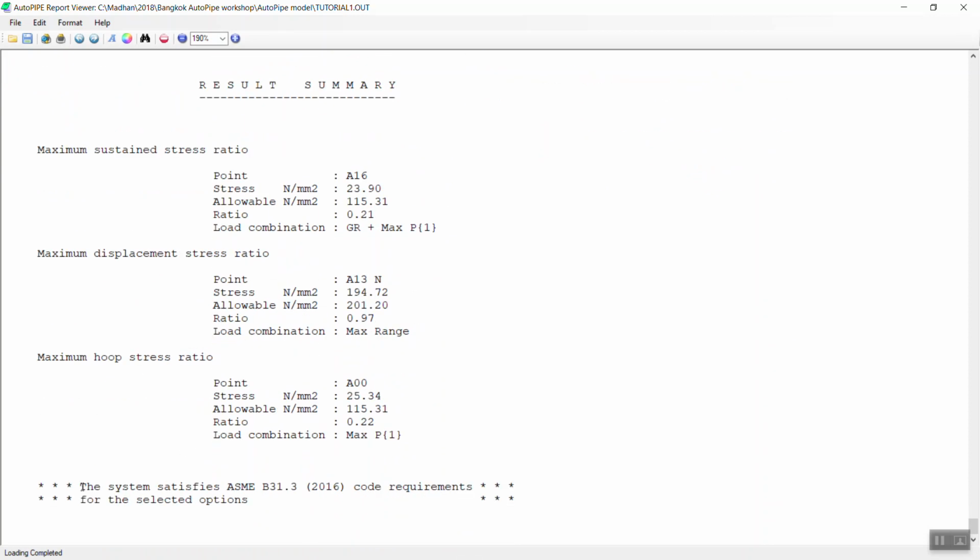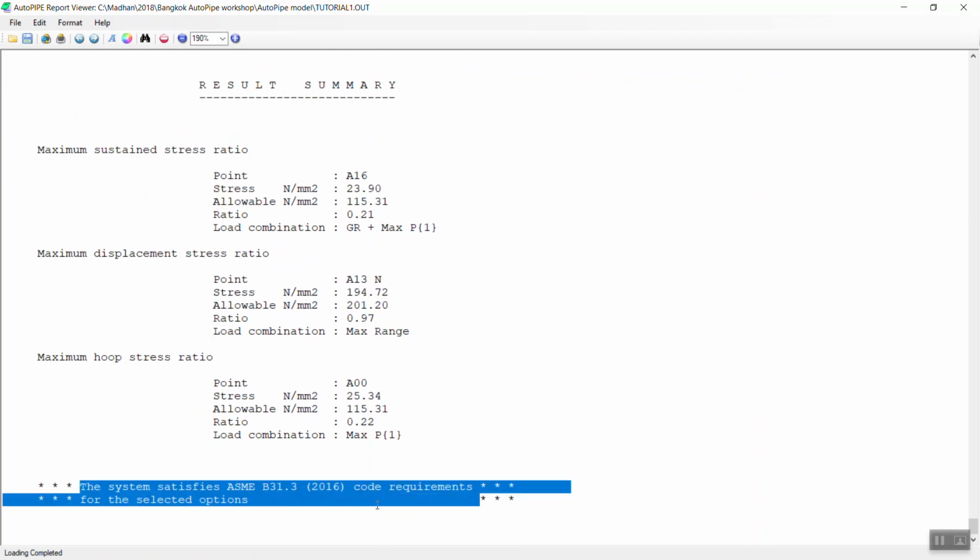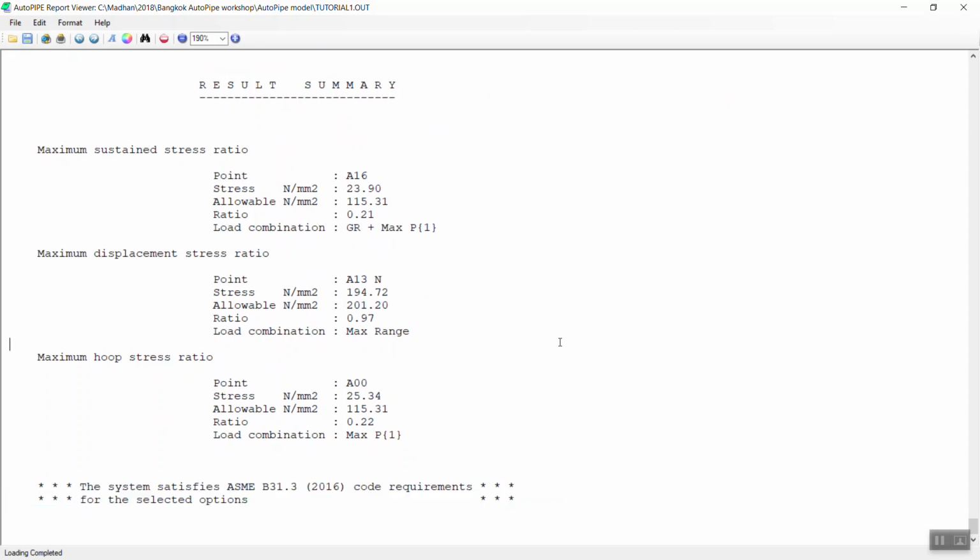Okay, so now at the bottom you can see here the system. The program reports that the system satisfies the code requirements for the selected options. So we finished the project. Okay.